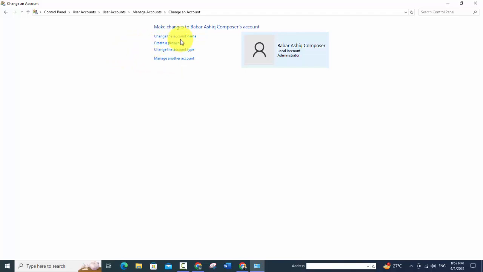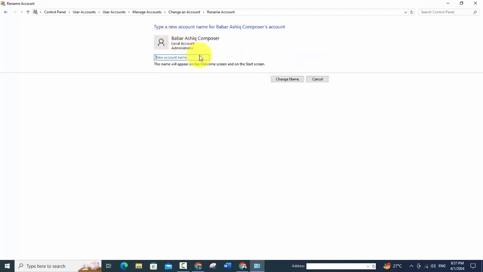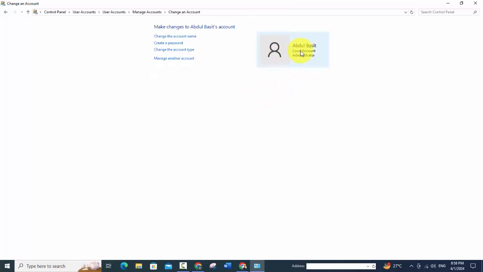So click on the change account name, then type here new account name. Now click on change name. You can see that the user account name has been changed.